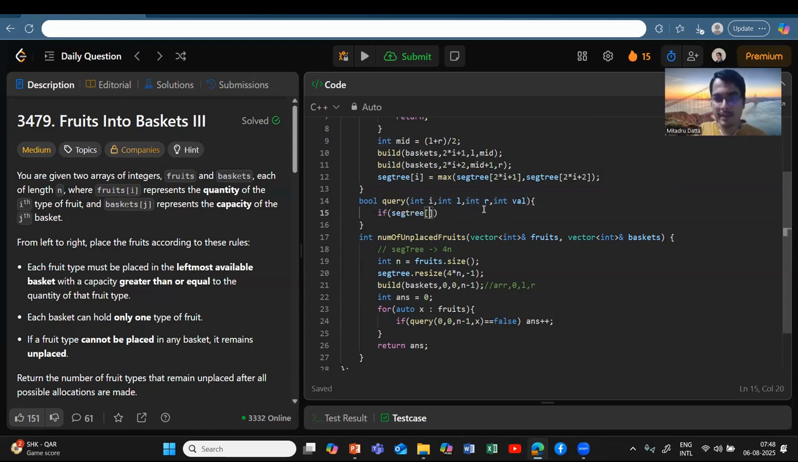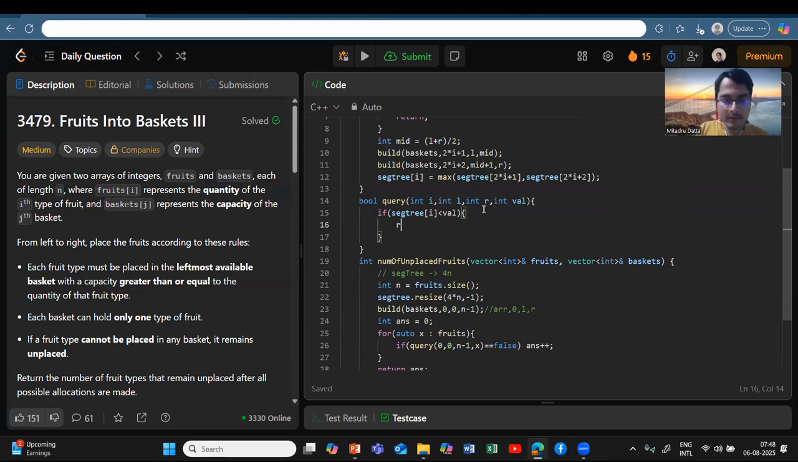Okay, let me keep it I. So if the index of the segment tree has a value, it means that it has the maximum value in the range of L and R. So if that maximum value is less than this value, there is no point in going into the depth of the segment tree. I will just return false.